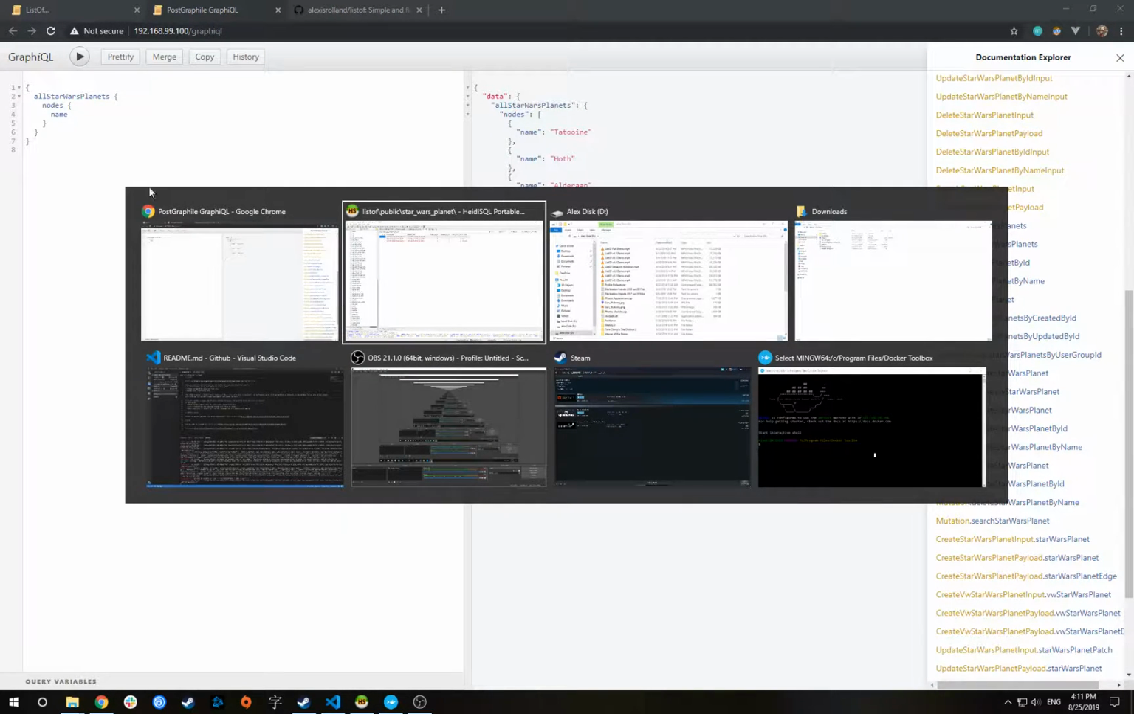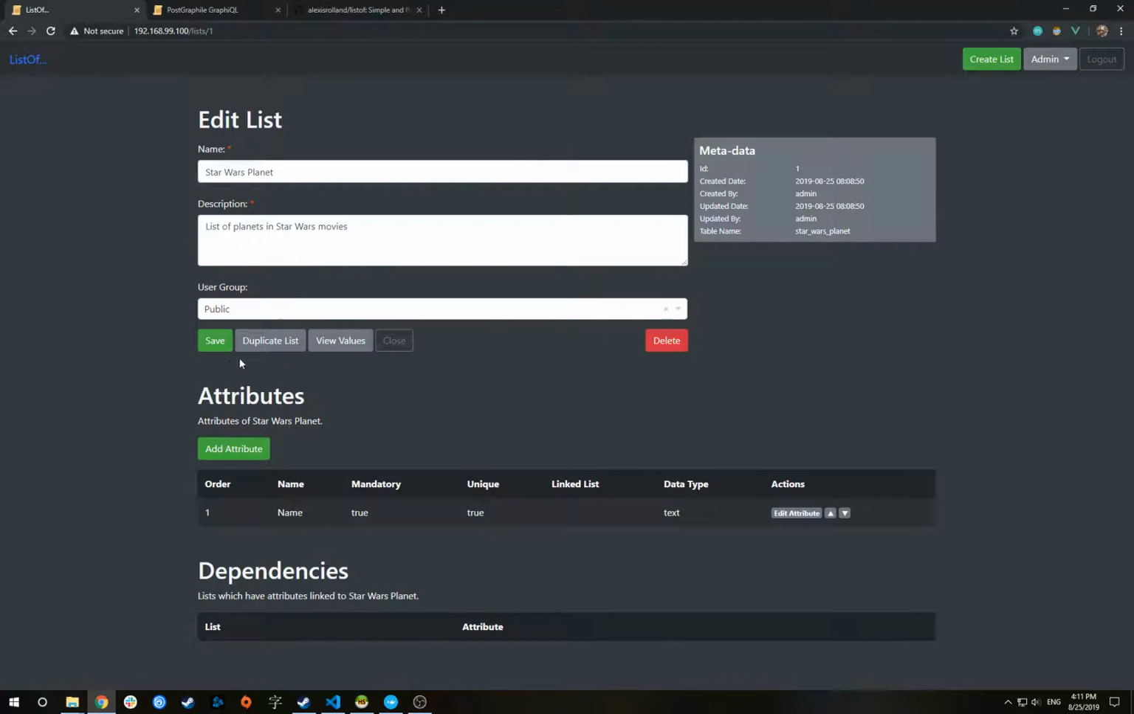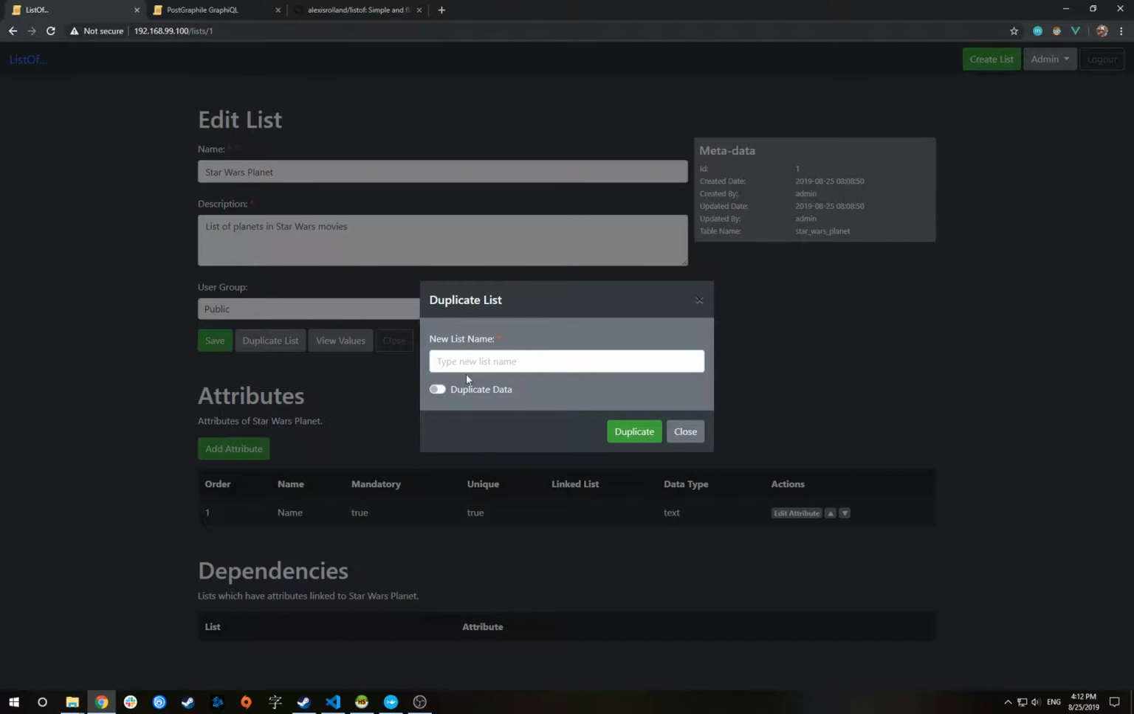Now I want to add a second list to my database, and to do that I will use the duplicate feature as a demo. So that list will be Star Wars characters. I just want to reproduce the same structure here, with one list with one simple attribute called name. So I'll do duplicate list. It gives me a prompt where I have to put the name of my new list, Star Wars character. I can decide to duplicate the data as well or not.